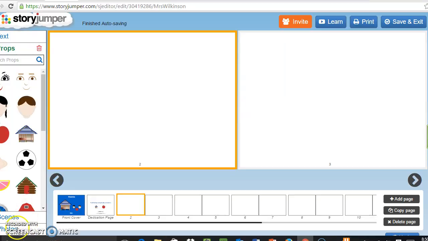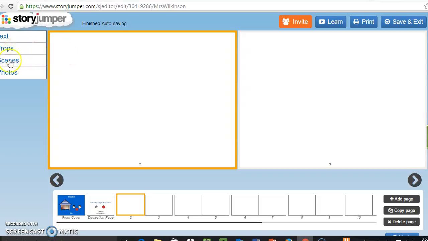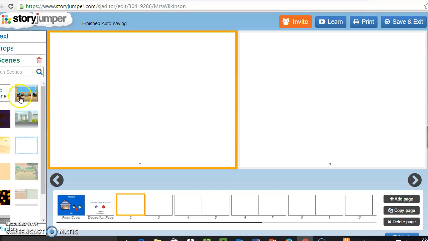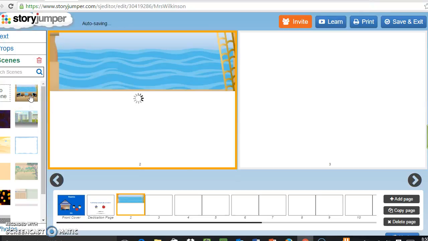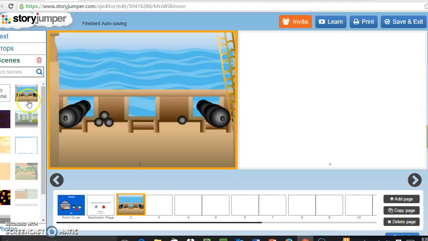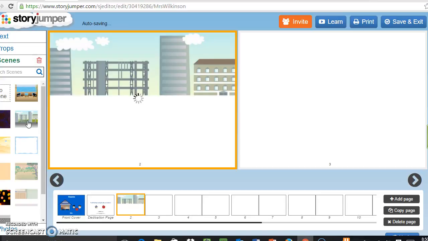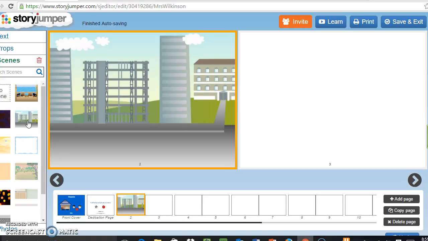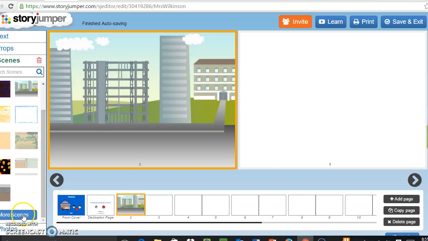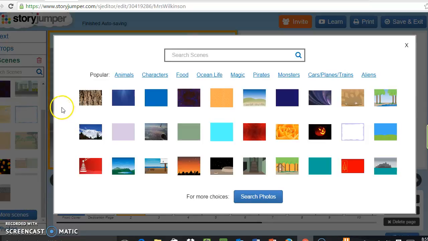On the first page, we're going to be doing a few more things than just props. We actually want to set a scene. So we're going to actually complete our scene image by choosing one of the scenes over here on this side of the page. I can click on the ship's deck. Well, I'm not making a pirate story. That doesn't make sense. Building construction? That doesn't make sense. When I click on it, it changes the image. I don't really like any of those, so let's do more scenes down here.